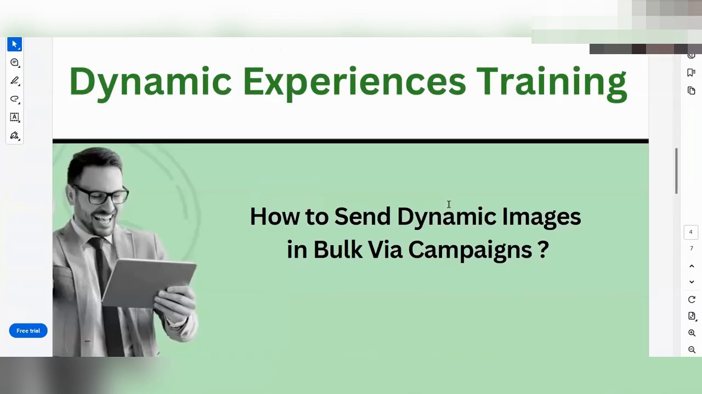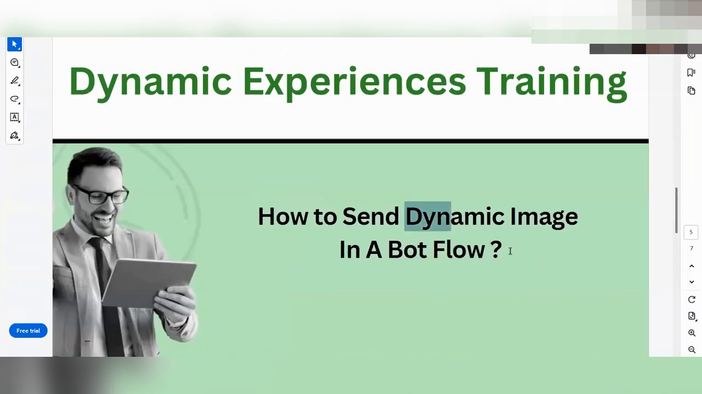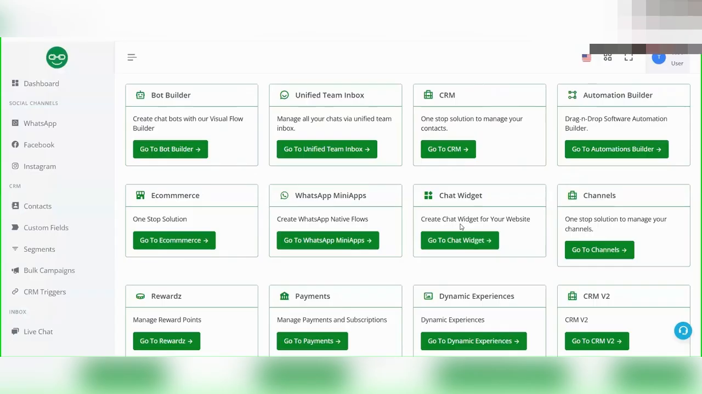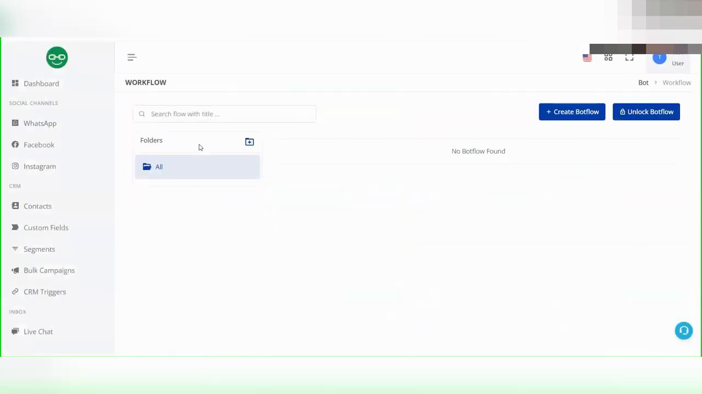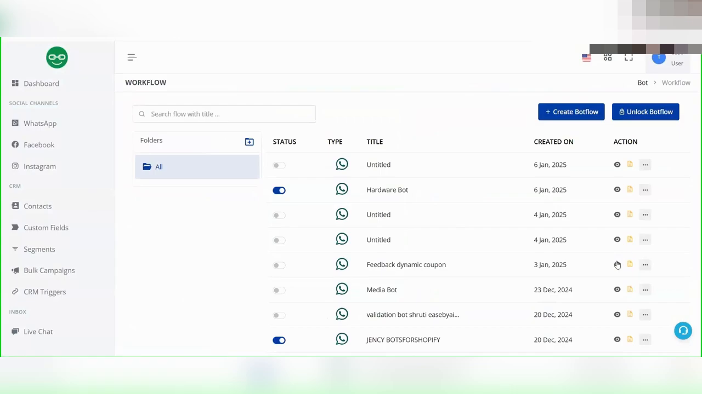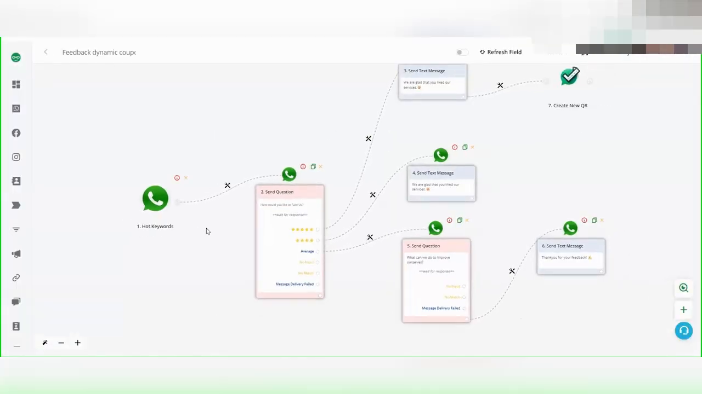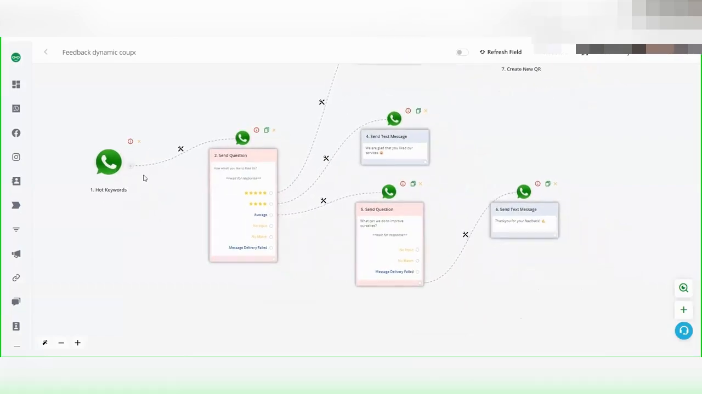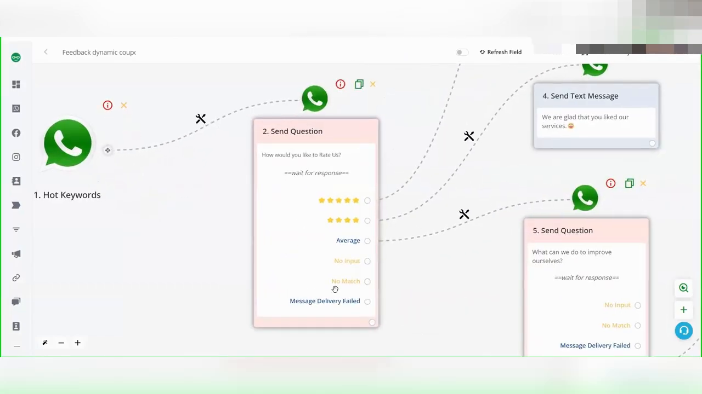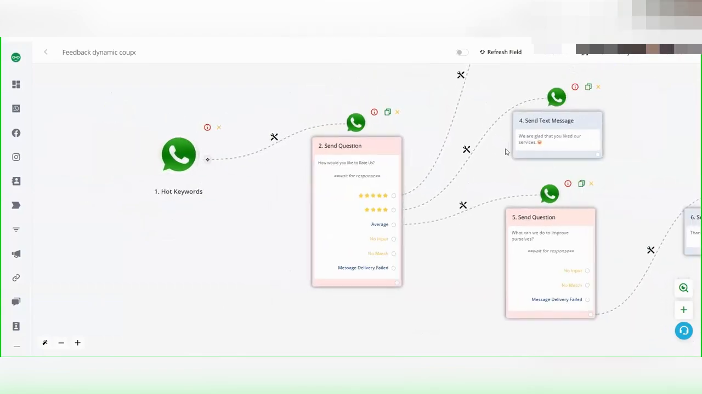Now the next section is how to send dynamic image in a bot flow. So I have taken a basic use case for this one. So let's go to bot builder first. Now I have a bot created for feedback. So what happens here is that as soon as a user enters the bot, we are asking them for feedback, 5-star, 4-star, or average, and then replying to them according to their response.